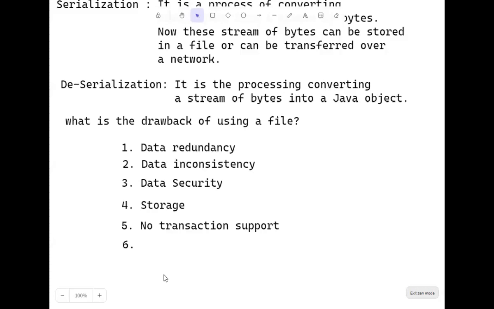So obviously what I'm trying to write here: no constraints support. You don't have any primary key, foreign key, unique, not null, check, default. You don't have any such kind of database constraints. Those constraints are not applicable for files. So there is no constraint support, no transaction support. Very important for real time.